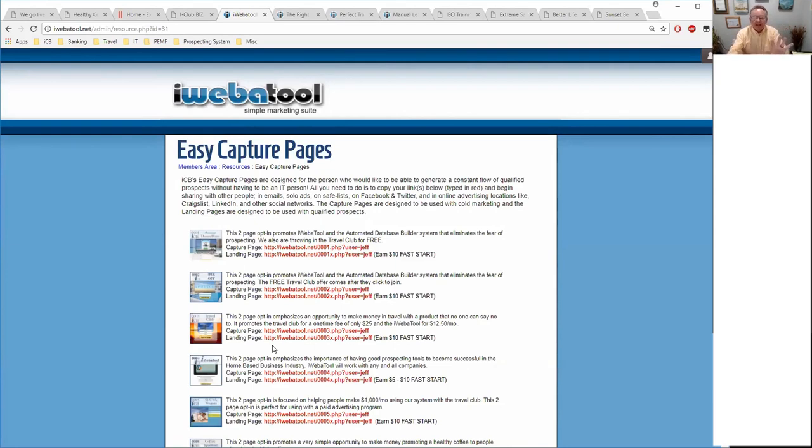So if you already have somebody's name, phone number, and email, don't send them to your capture page, because that doesn't make any sense. If you've got a friend or somebody you have the contact information for, you just copy the URL of the landing page and email them that. Now you can hyperlink it in the email. You don't have to copy this.